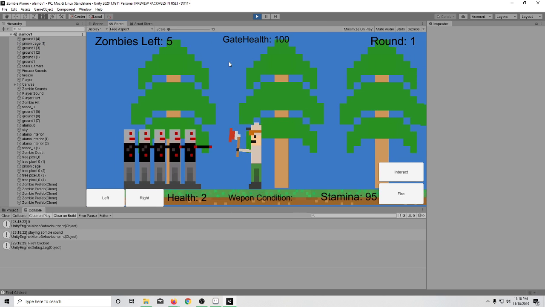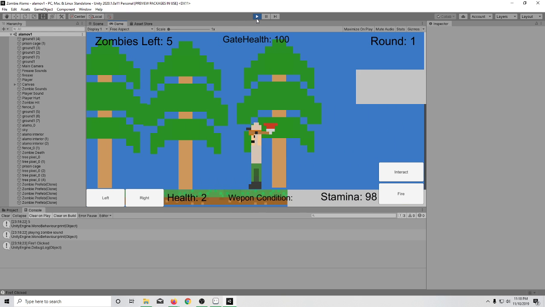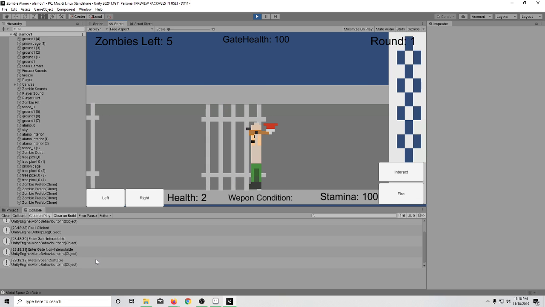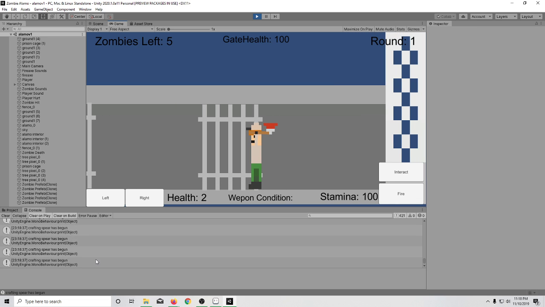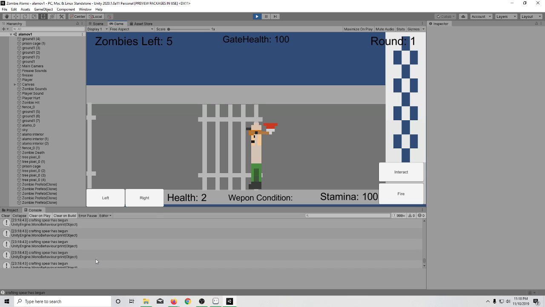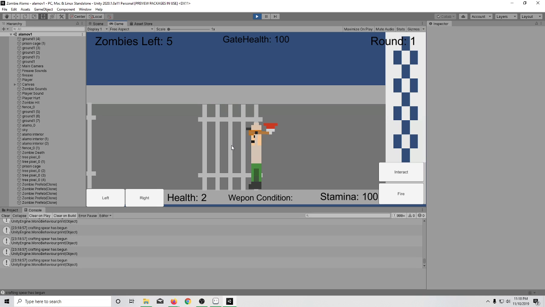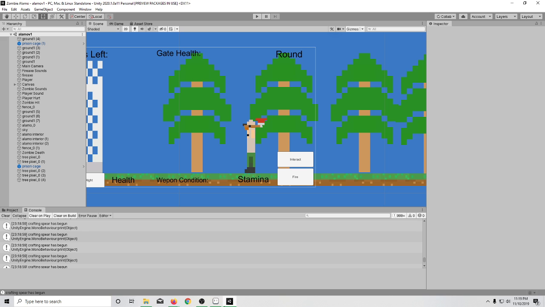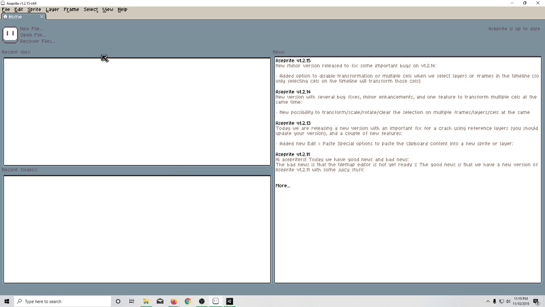If you guys remember, we need to do the design for the metal spear. Anyways, let's go ahead and jump into this. What we're going to do is make this metal spear.